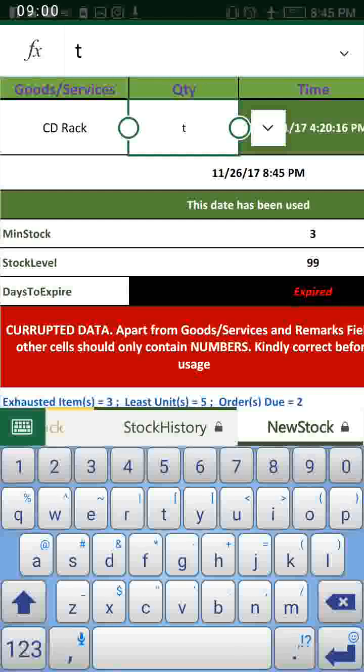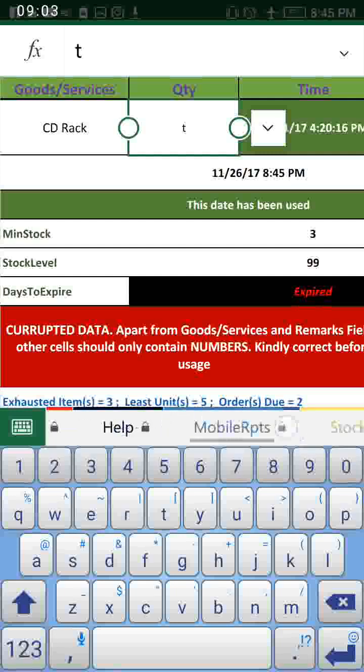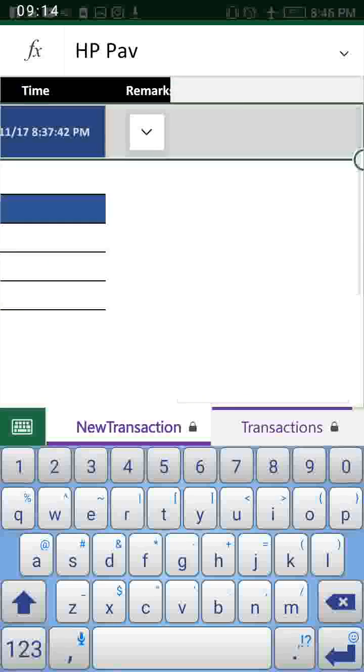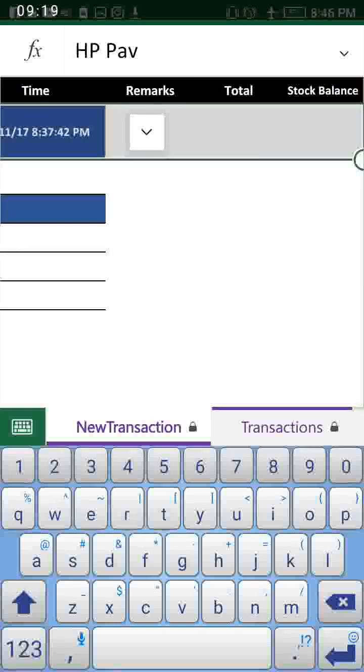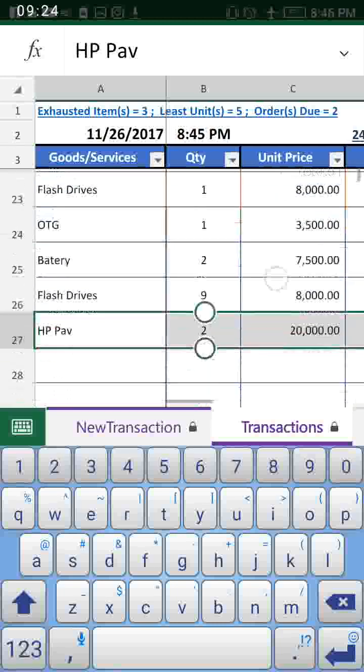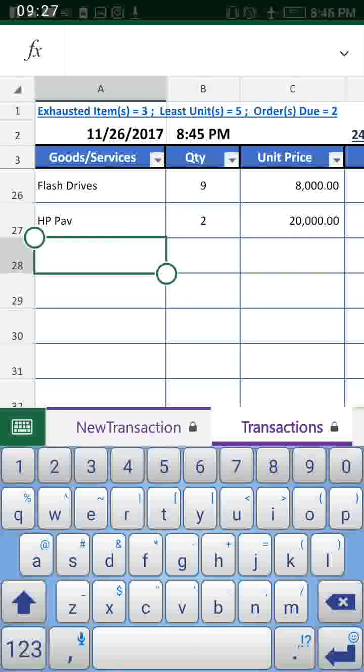Let's try something in the transaction page: how we will reverse a transaction. We are just trying to be a little bit slow because the processor of my phone has to work at its pace.